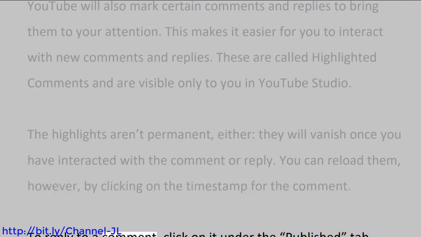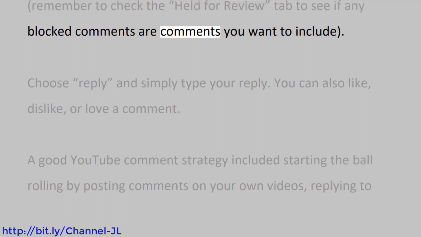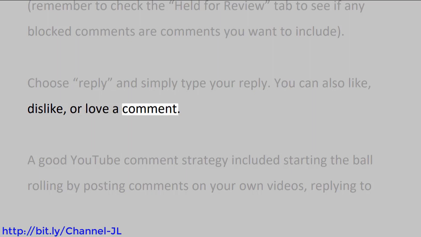To reply to a comment, click on it under the Published tab. Remember to check the Held for Review tab to see if any blocked comments are comments you want to include. Choose Reply and simply type your reply. You can also like, dislike, or love a comment.